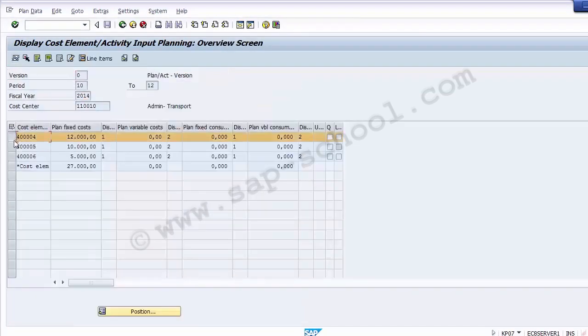So you can see over here, these are the different cost elements for which we have planned with respect to the cost center, that is admin transport, and one is $12,000, $10,000, $5,000. The total cost element planned with respect to the cost center is $27,000.